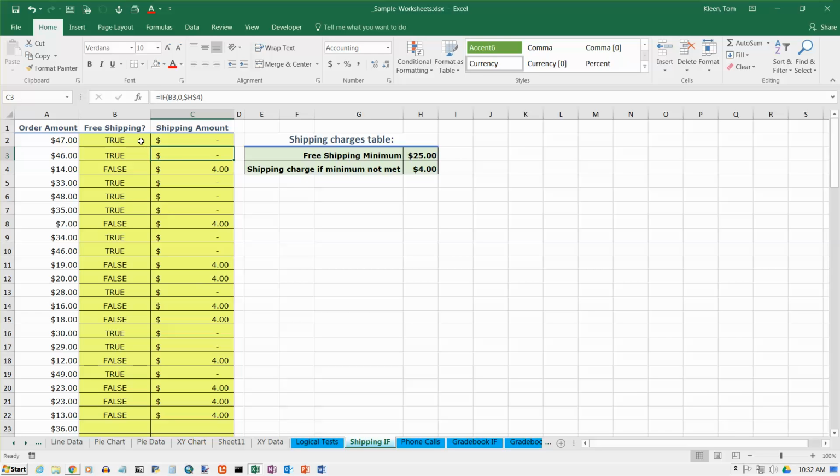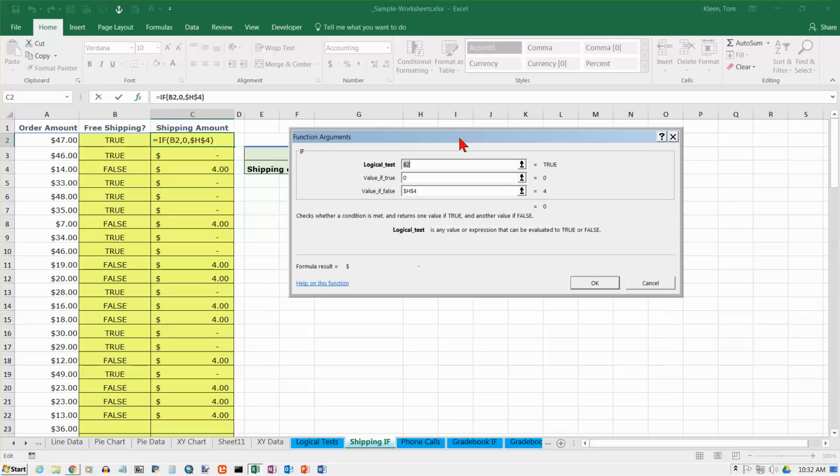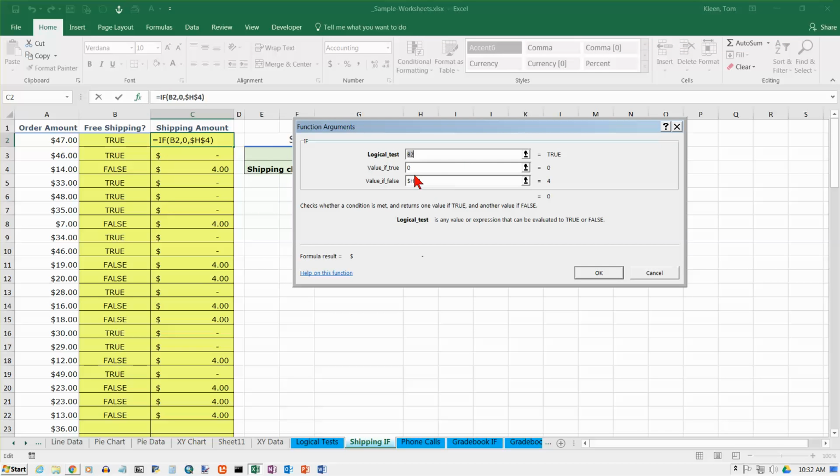Another thing you can do is, instead of putting a separate column here for your logical test, you can actually put the logical test into your if function as well. If you want to edit after you've done this, you can get that dialog box back by clicking on the FX here to the left of the formula bar. And it'll bring up all of the arguments that are currently in that formula.